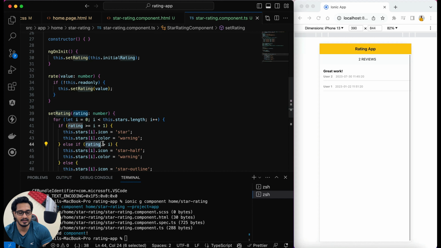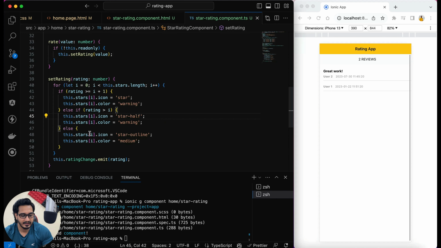Still if the rating is greater than I, then you can simply have the half star. Well, this condition you can simply remove. We are not working with the half star here, so I can just remove it if you want to, but let's keep it. Okay, then in the else condition you are simply having the outline one. That's the only thing. Okay, so I hope it's clear here what exactly we are doing.